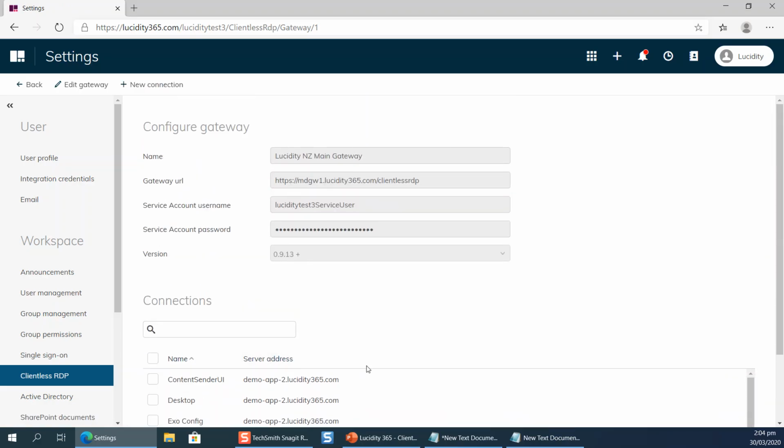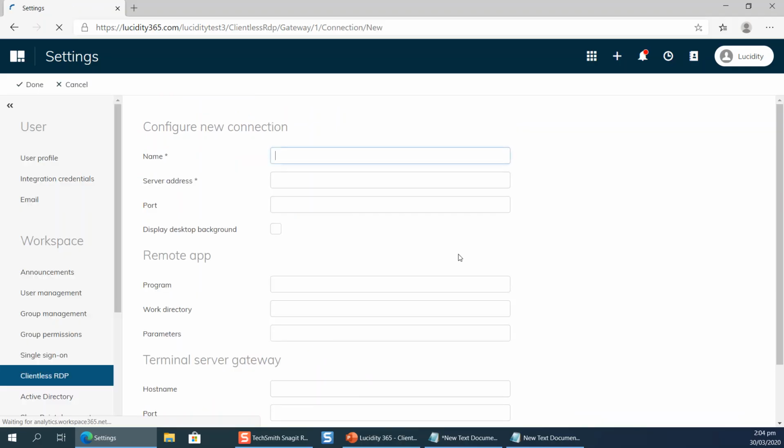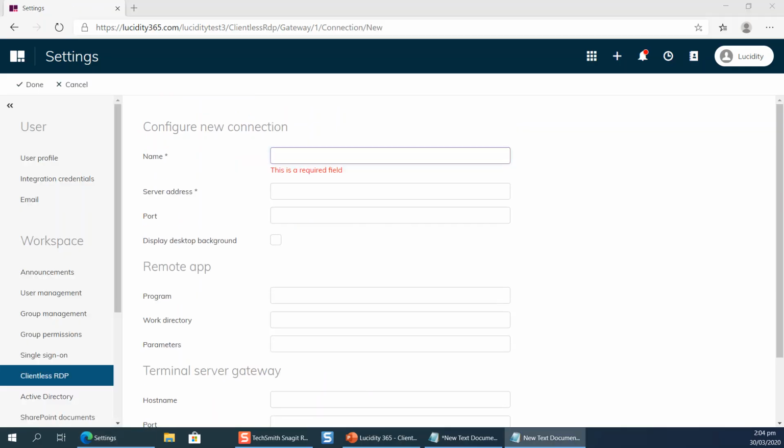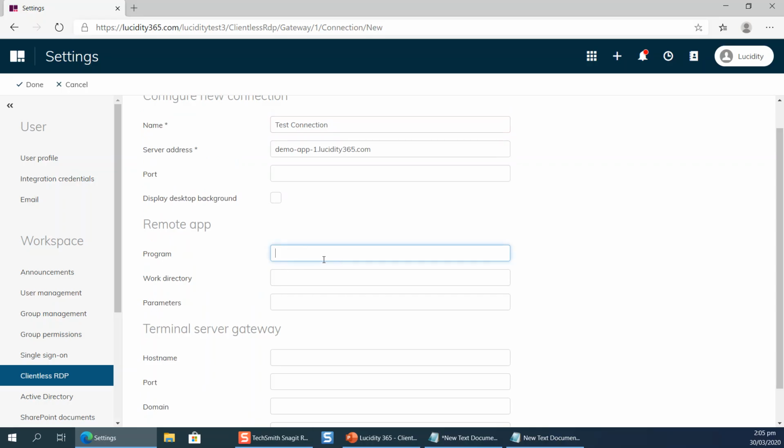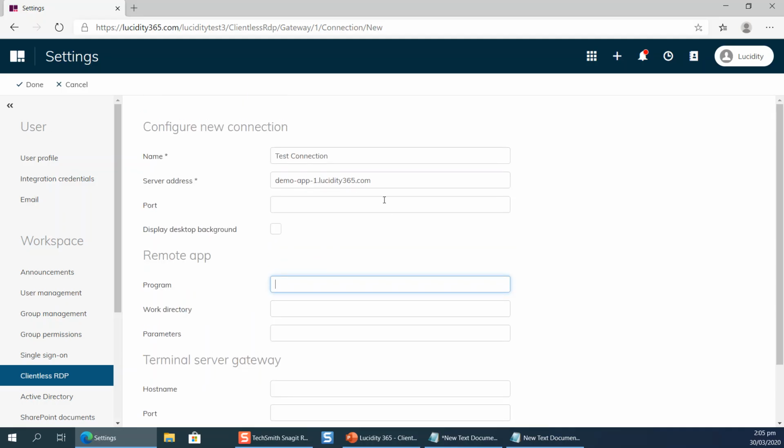But what I'm going to do for this demo is just create a new connection. I have a demo app server here that's actually running in Microsoft Azure, but it'll give you, I guess, an example of what it would be like if we connected back to a remote desktop in your office. I'm just going to give this connection a name, call it the test connection. Now we can set a few other bits and pieces here. We can specifically launch a particular app on your server. So for example, rather than publishing a whole desktop, we can just publish an application, and I'll show you that in a minute. But that's really all we need to do to get going.